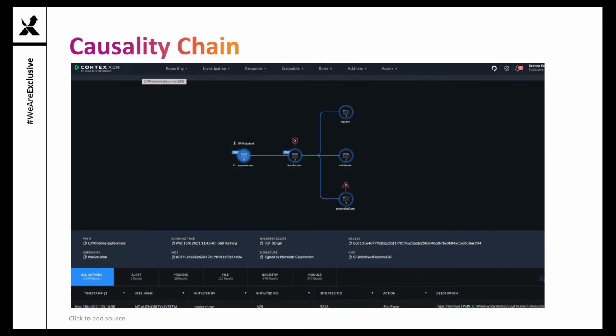And these events can also be shown in a nice graphical view. That's what we call the causality chain view. Here you see, for example, Explorer.exe, which spun up wscript.exe, which has launched PowerShell.